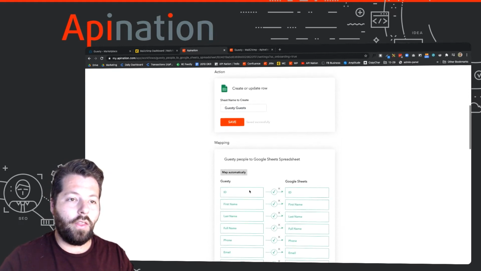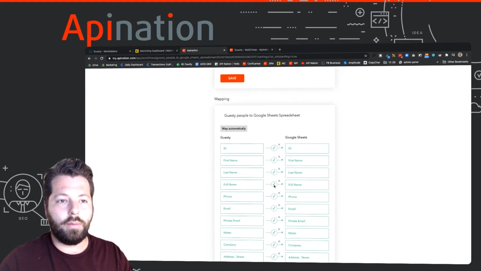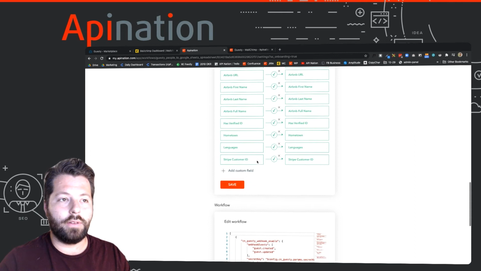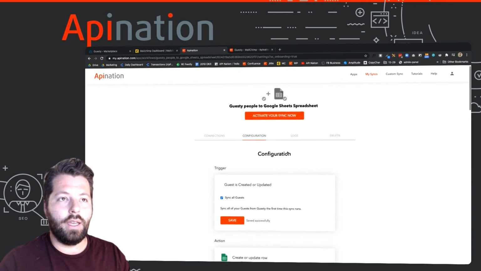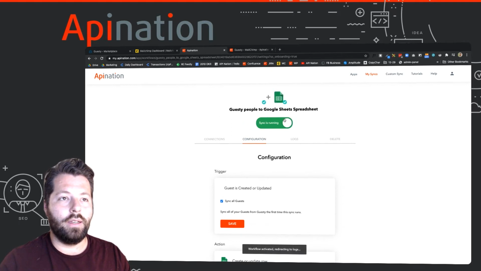Hit Save. And then you can see the mapping. For Google Sheets, it doesn't really matter. We just take everything Guesty offers and place it in your Google Sheet. So that all looks great. Everything is saved. I'm going to hit this big Activate Your Sync. And now that workflow is running.